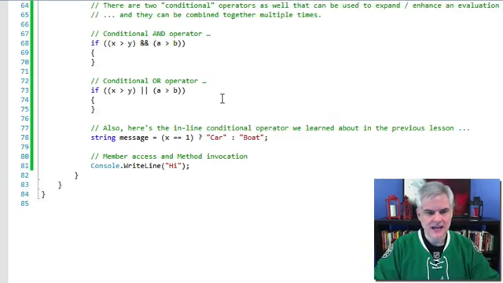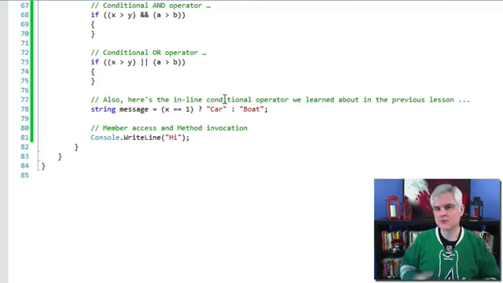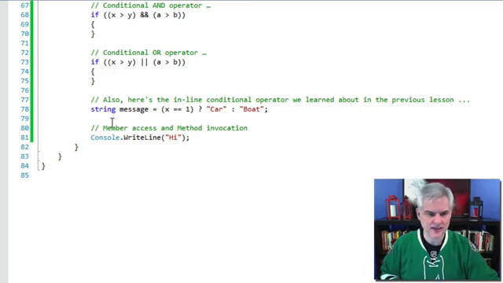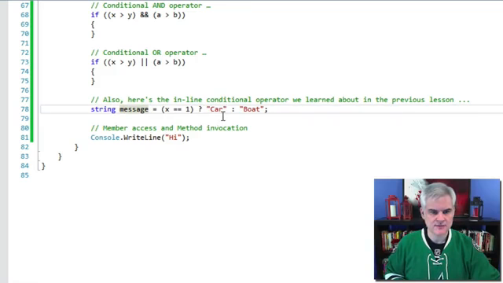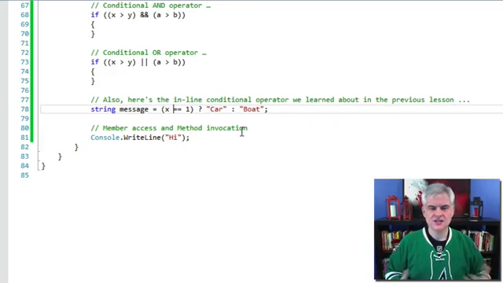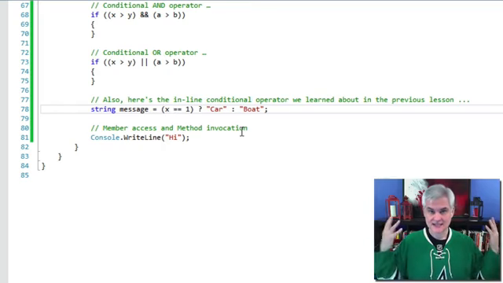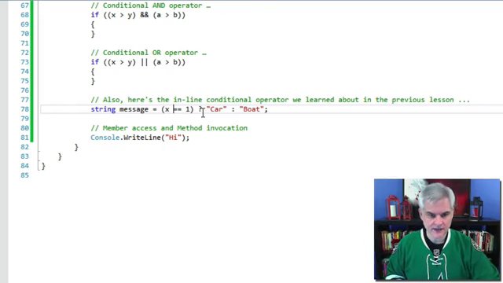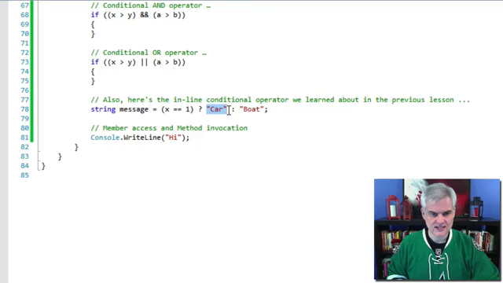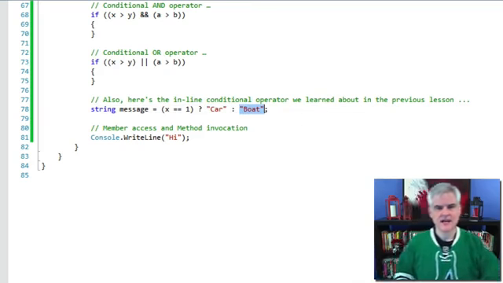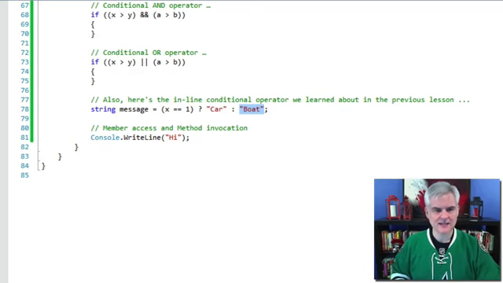All right. And we've already taken a look at that inline conditional operator in a previous lesson. We saw that we could assign a value to message based on this condition. Is x, in fact, equal to 1? If it is, and you can see here is the question mark, if that's true, then set message to car. Otherwise, set the variable message to the value boat. And then finally, the member access and method invocation operators like you see there.